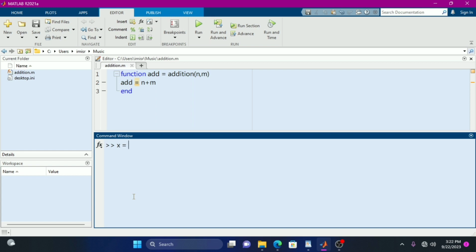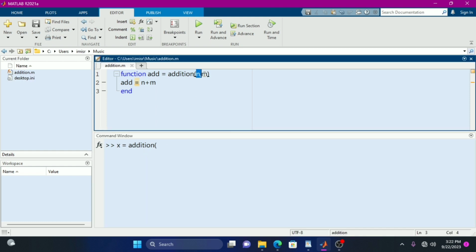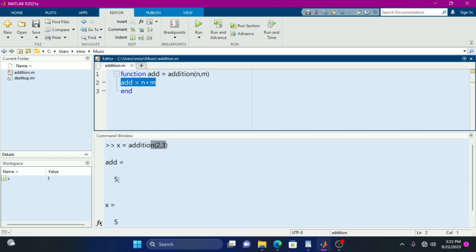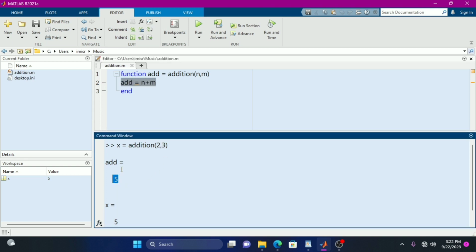So let's say x equals addition, and here you have to provide the two values which you have specified here in the function input arguments. Here I will say 2 and 3. So as you can see, when I give the input arguments to this function, it will take the values from here, right? And then it will calculate the sum and it will display the output. So this is a function.